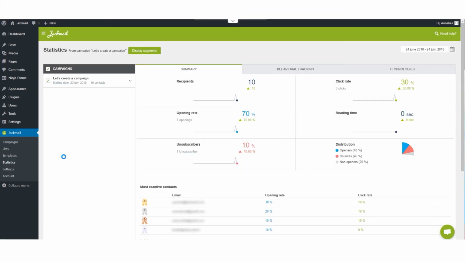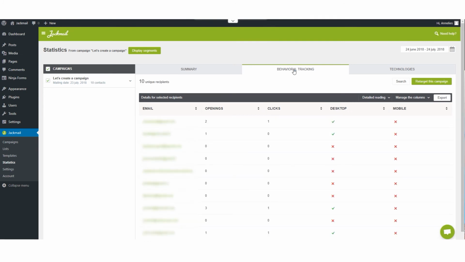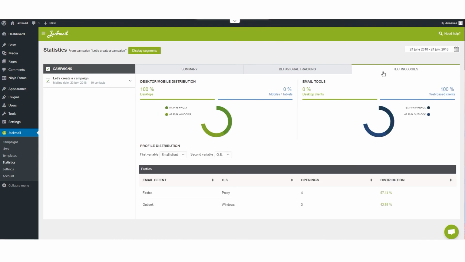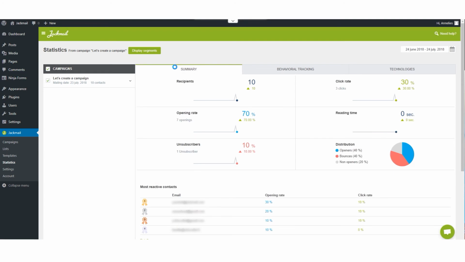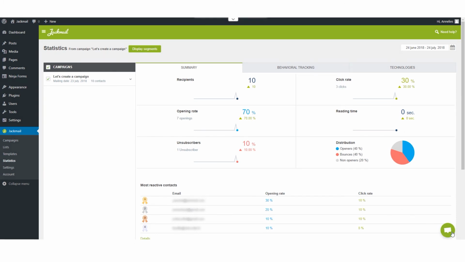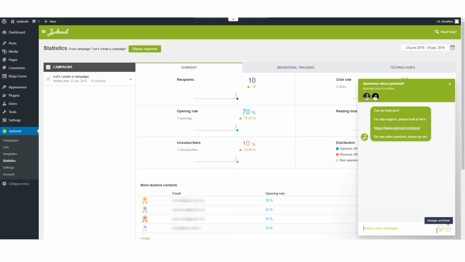Now that your campaign has been sent, you can check the results in the statistics section. The freemium plan gives you access to a general overview of your statistics. However, with the premium plan, you'll have a more detailed overview, powerful segmentation, and retargeting. Opening rate, clicks, unsubscribe rate, you'll find out everything. And if you're a premium user, you can reach us directly via our live chat in the plugin. We're always happy to help.